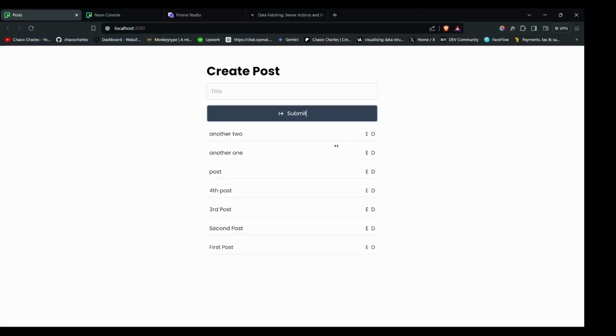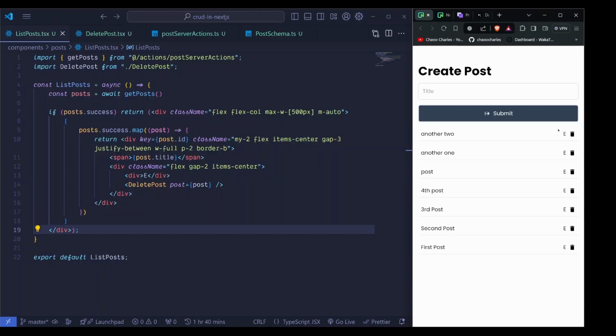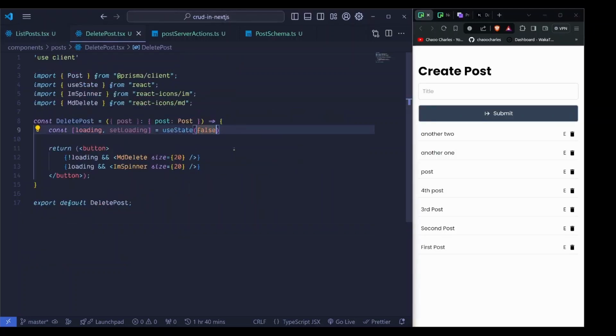Once we save, we should see this as an icon. And look, we have a delete icon going on there. If loading is true, we will have the spinner icon, this one. So I save, and this now will be a spinner icon. You see, it's a spinner icon.